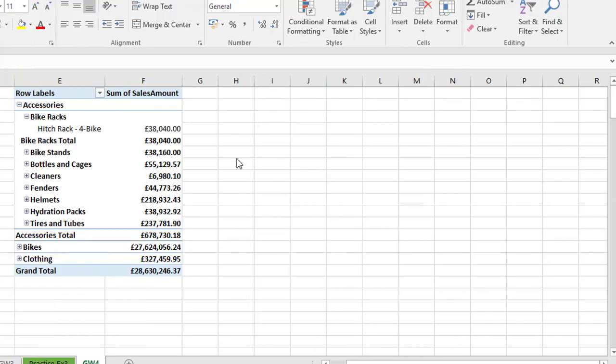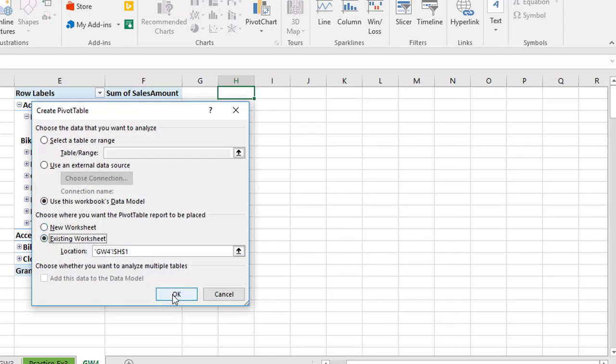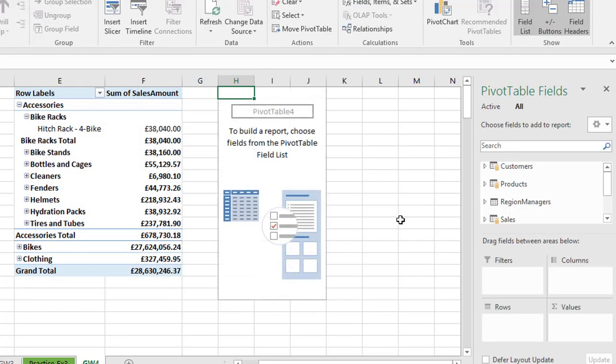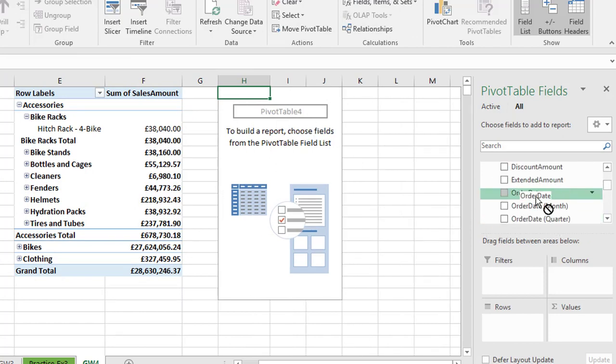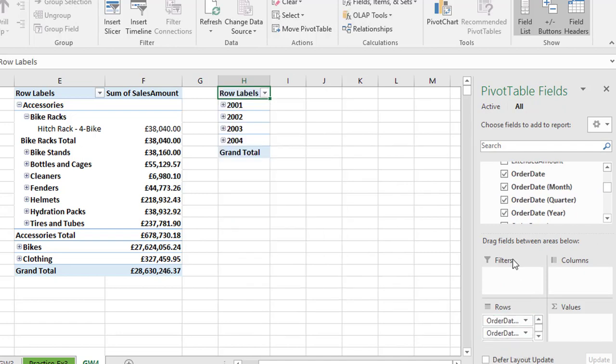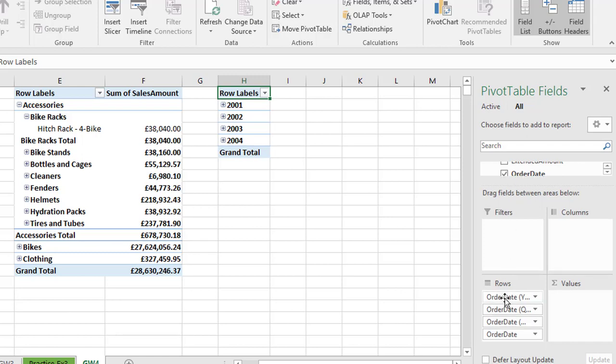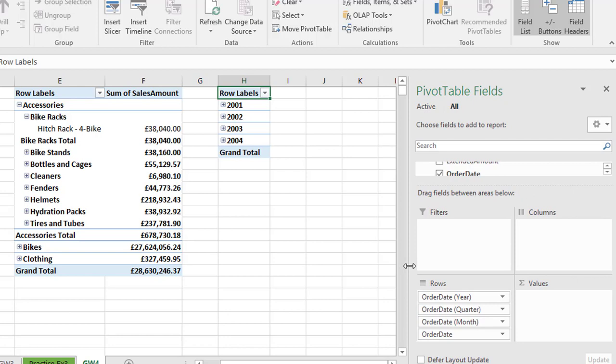I just want to show you a feature that's new to Excel 2016. If I select cell H1, I'm going to insert a new pivot table. I'll leave all the defaults, click on OK, and then from the Sales table I'm just going to select Order Date and drop into the rows drop zone. Can you see what's happened there? It's automatically grouped all of those dates. Let me see if I can just drag that so you can see it a bit clearer.